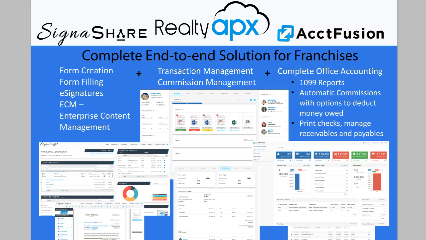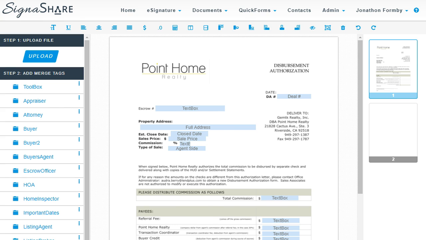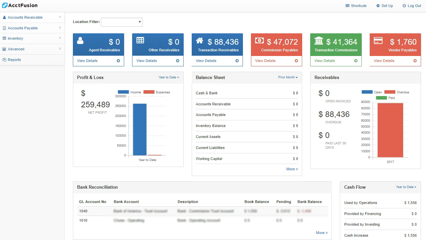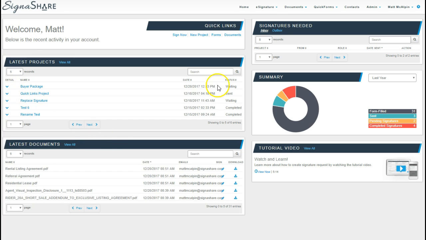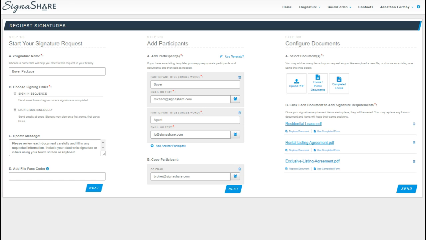Take it to the next level with Fuser's Enterprise Content Management application, which consists of the documents, forms, e-signature templates, transactions, commissions, and accounting. Fuser is a complete electronic signature application through SignaShare for all of your business transaction needs. Fuser is a secure way to send, sign, and manage documents and transactions.